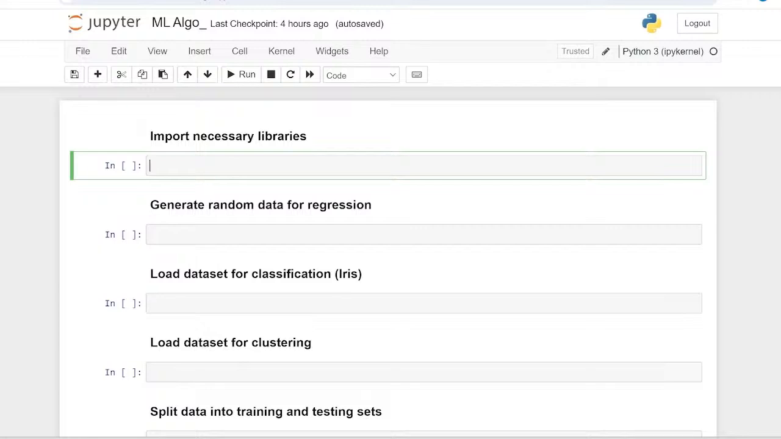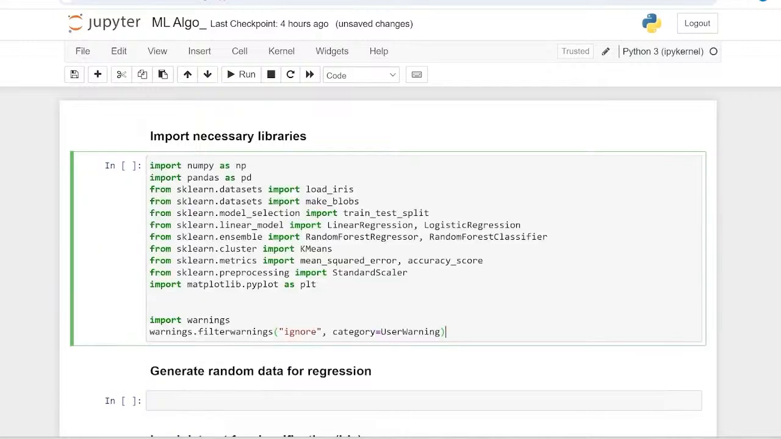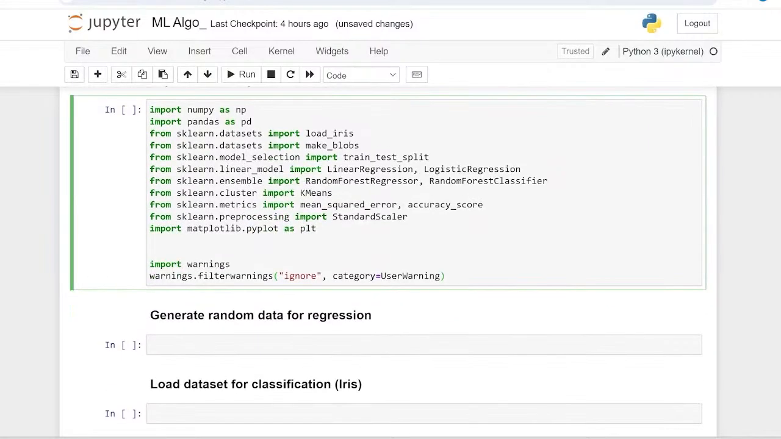So let's start with importing the necessary libraries. Let's import NumPy, Pandas, and from scikit-learn various different modules: scikit-learn datasets, model selection, linear model, ensemble, cluster, metrics, and pre-processing. And I've also suppressed the warnings that are not required for us.